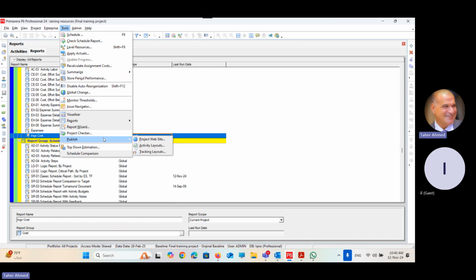You can publish the website, the whole information of the project, or publish just a layout, an activity layout, so one of the layouts you want to be viewed by other users, or publish a tracking layout. A tracking layout is a higher level of layout, which includes EPS information, not project information only. I will select the project website.